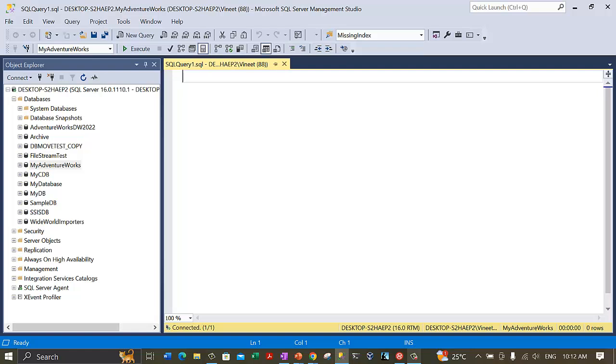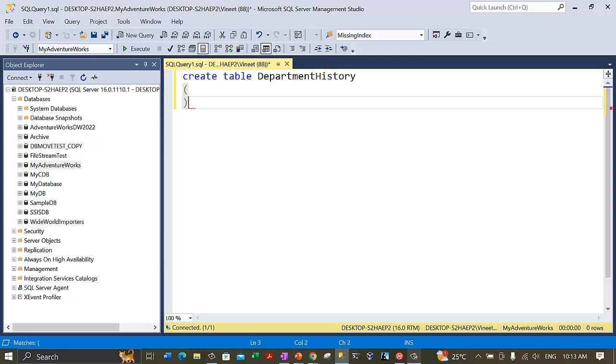So let's create a history table. In this demonstration, we will create a history table first. You should use the CREATE TABLE statement and mention the name of the history table, and in our case we are taking DepartmentHistory as the history table name. Let's define the structure of this table. Remember guys, we are creating the history table first here. We'll take a DepartmentID, which is an integer type column, and this will be NOT NULL.